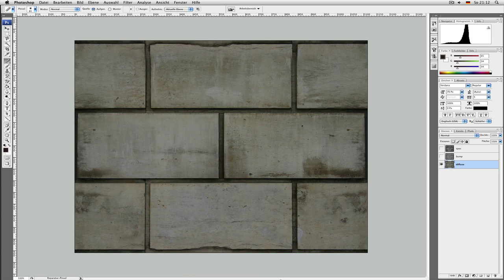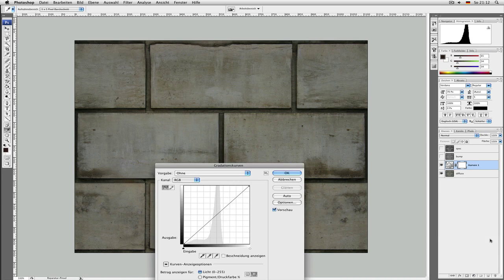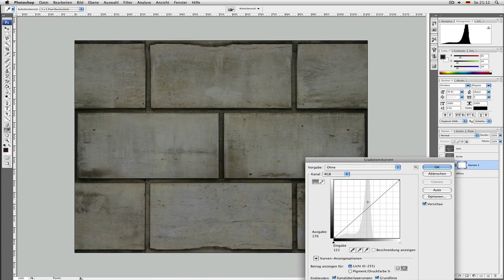There could be a lot more corrections to be done, for example the color. So go to those curves again and you can color correct those stones, for example using the RGB channels. By pulling out blue you can tint them yellowish. Only go for slight manipulation.